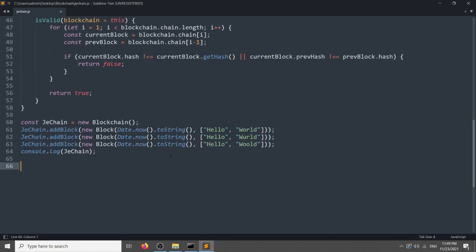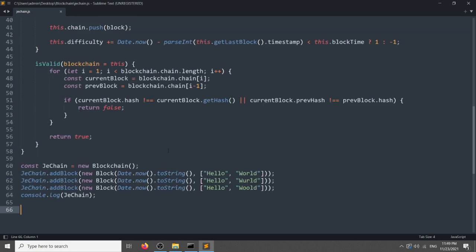So in the next episode, I'm gonna talk about how you can create transactions and how you can create a P2P server and release your own cryptocurrency.